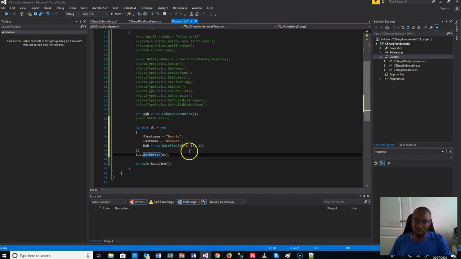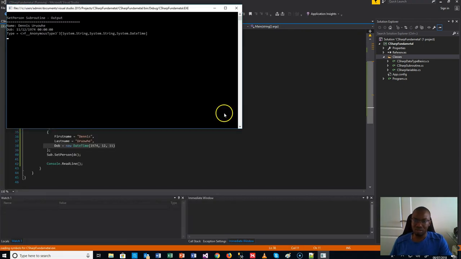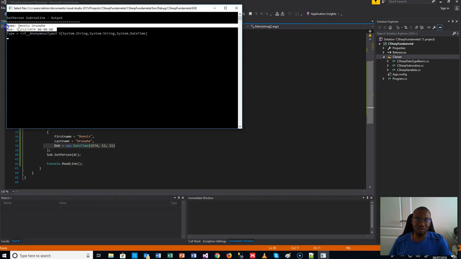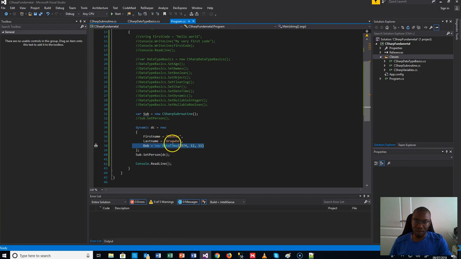To see that live, let's just run this, and you will see Dennis, Eurawa, and my date of birth on it as well. Let's run it. See that? That's exactly what I mean. Subroutine output. That's the output, exactly the way I explained it. That took a parameter of a dynamic, which I passed into the setPerson subroutine or method.